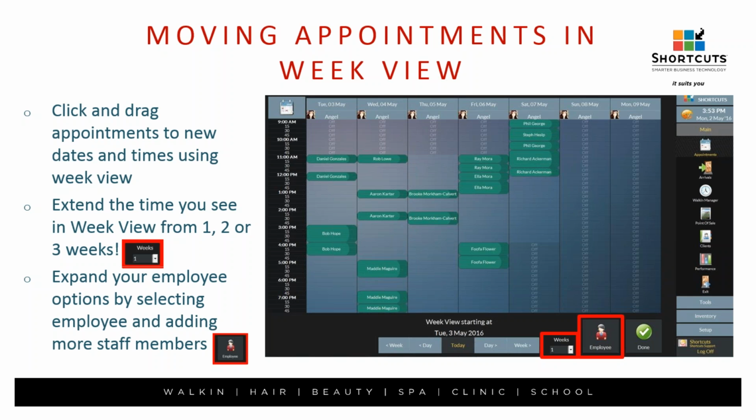Something important in the week view as well is that you can move that from 1 week, 2 weeks, or even 3 weeks. You can see down here at the bottom, you have that week option, a little drop down. So you can see 2 or 3 weeks at a time. Of course, the more time you see in the week view, the smaller the cells will get. But sometimes if a client wants to move from this week to 2 weeks later, it's an easy way to just pick up that appointment and drag it.